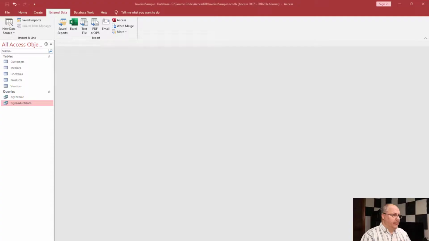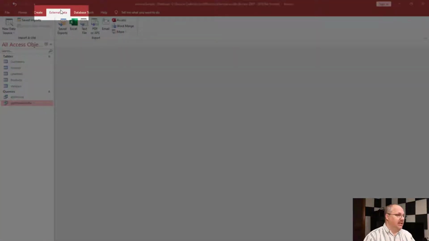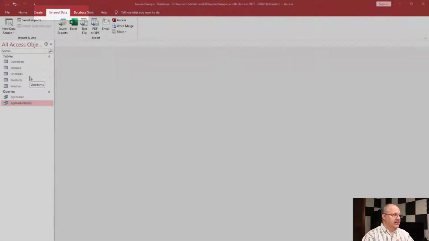Previously, we've looked at how do we add data into Access from an external source. Now, we want to look at how can we export data from Access. I'm going to come to Access and select my external data. Then I need to choose my source that I'm going to use to export.